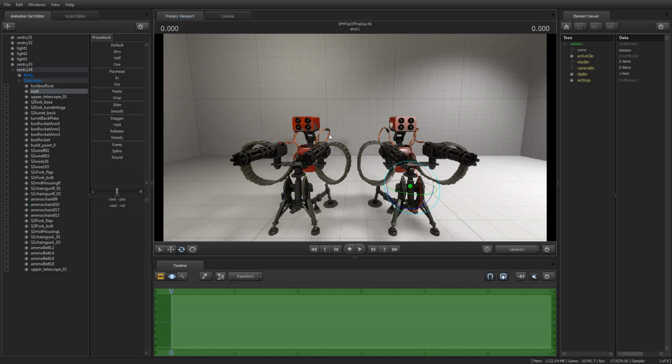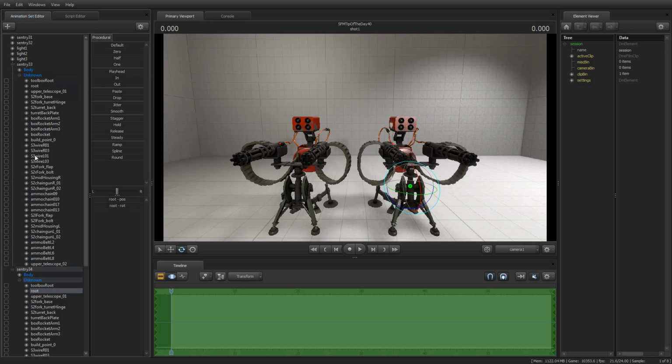Now, let's say I wanted to have both of these sentries orient together so that when I move one, I move the other. In order to do that, I'm just going to expand this, and I'm going to select root down here for sentry 34.